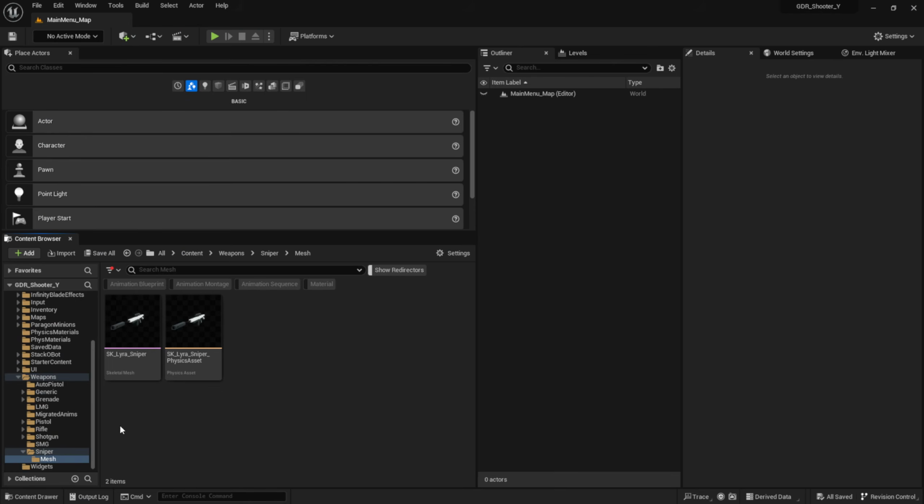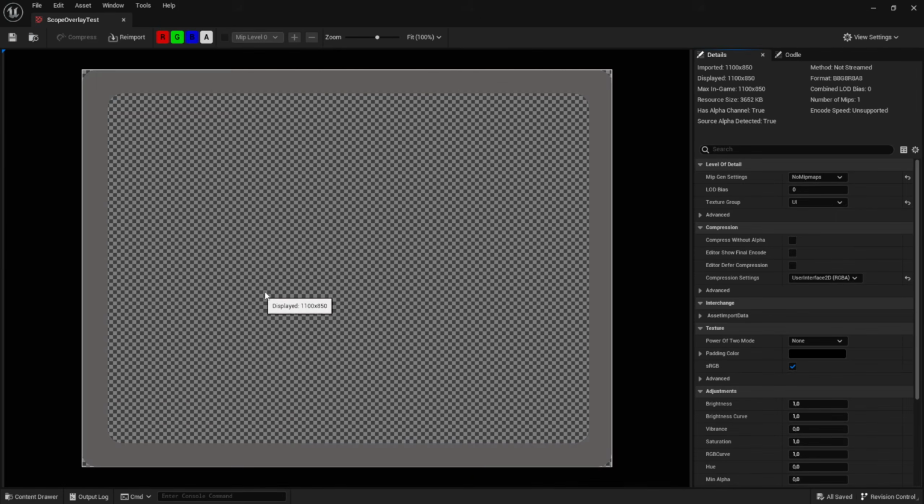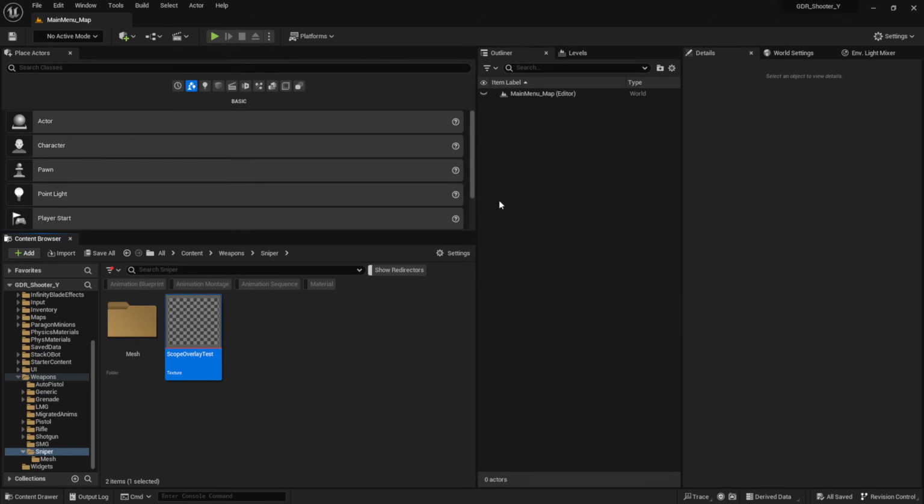So you want a mesh, and then for the overlay, we also need an image. I'm a little bit better at coming up with code than actually making images in Photoshop or things like that. So this is simply a border that I'm using to cover up the edge of the scope. You kind of want this to be a fancy image of the actual scope, but I don't have that. So for now, I'm going to use this as a placeholder.